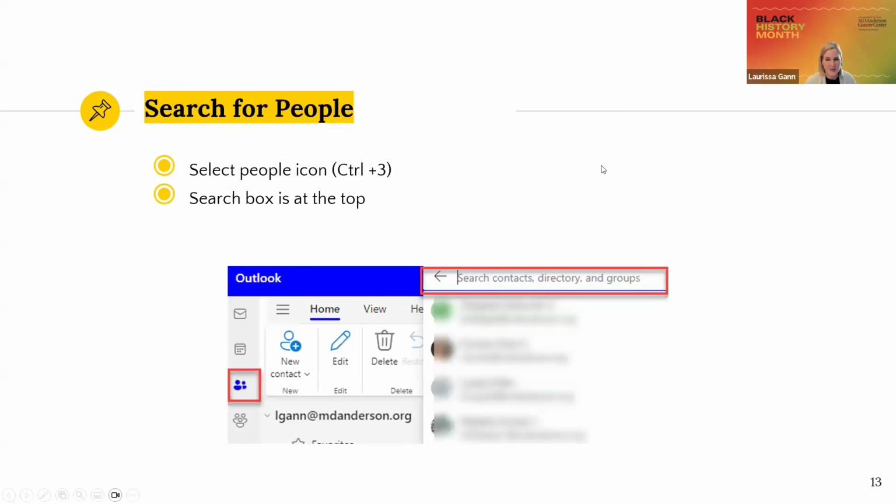So how to search for people. We keep getting asked for this too. You can search for people by selecting the people icon on the left-hand side and the little search box that's at the very top in the blue bar. If you prefer a shortcut, you can hit Control-3 and it will take you to the people icon, and then you can search. It searches the global directory, so you should be able to find who you're looking for there.